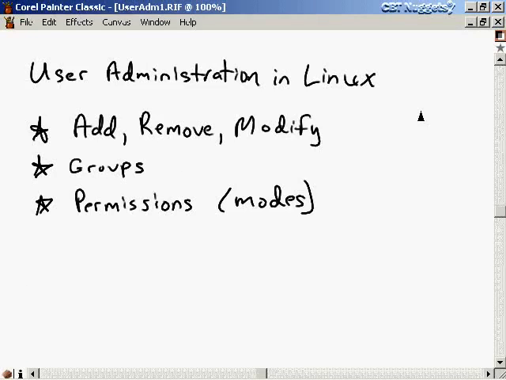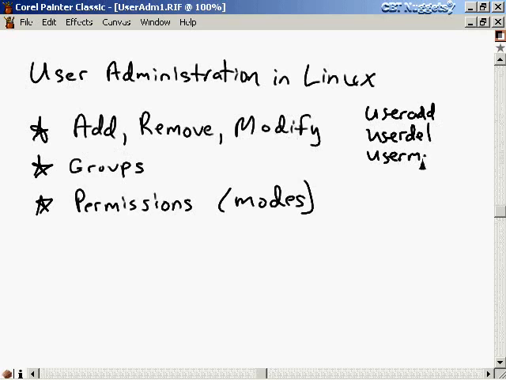Let's wrap up this nugget with a little review of what we talked about today. We've talked all about user administration in Linux. We learned how to add and remove users from the system using the useradd and the userdel utilities. We also talked about how to modify existing users using the usermod utility. Remember, we used the usermod utility with the capital G option when we wanted to change the groups that a particular user was in.